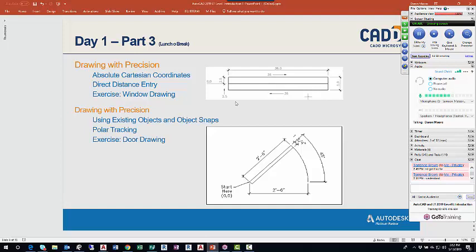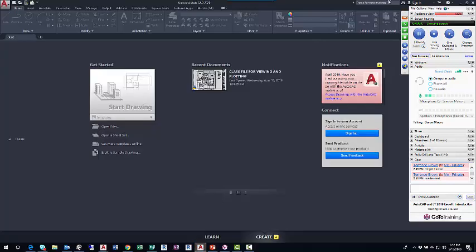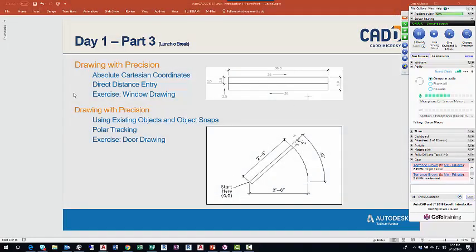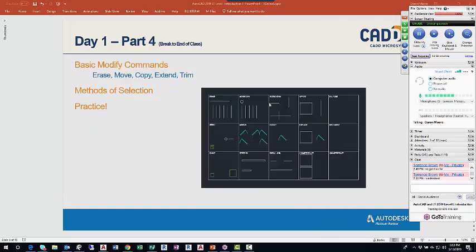We've done all the day one, part 3. We used absolute Cartesian coordinate, ortho, and line command to create the window. Used existing objects, we used object snap, and that line that we drew to create, it's still not gone away yet. There we go, I'm going to X out of that, sorry about that. And then we use polar tracking, line command, and so forth to create the door drawing. So let's move on to our last topic.